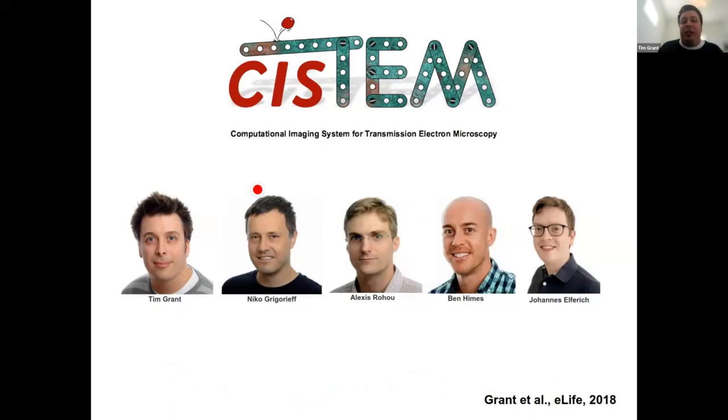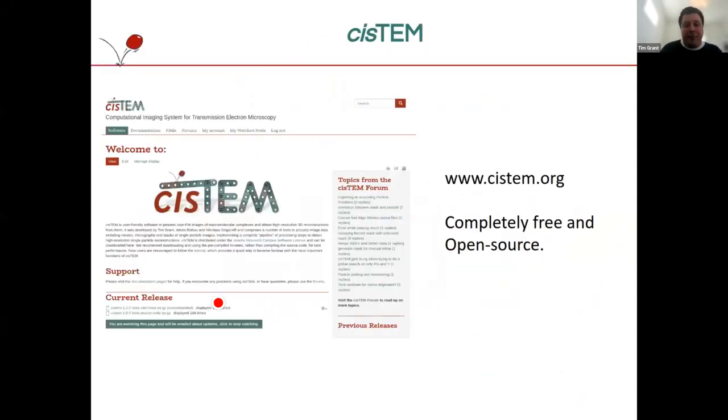It was originally developed in Nico Grigoriev's lab by myself, Nico, and Alexei. In recent times, Ben and Johannes have been contributing a lot to it. And so this is kind of the current team right now. One thing I really want to emphasize is that it is completely free. It's completely open source. You can always go in and look at the source code and see what is happening. This is the website if you want to download it.